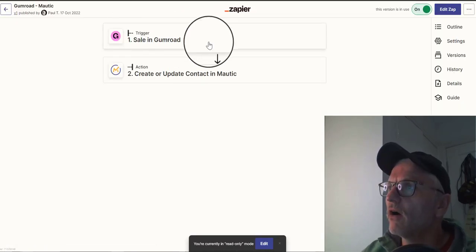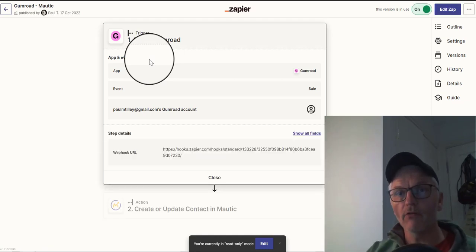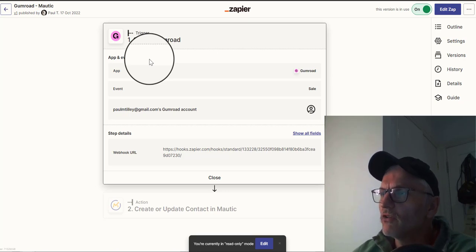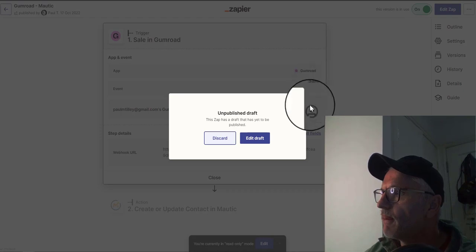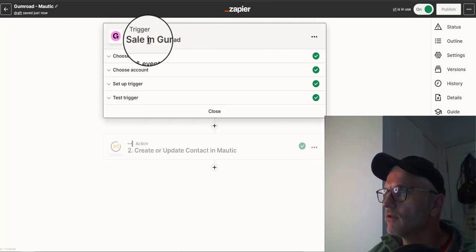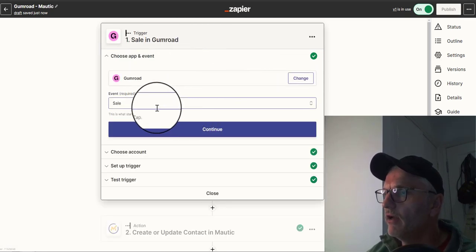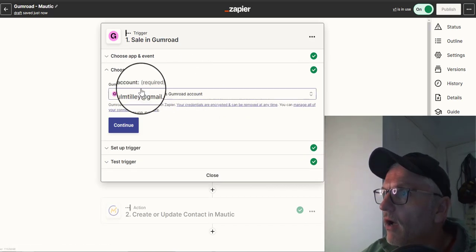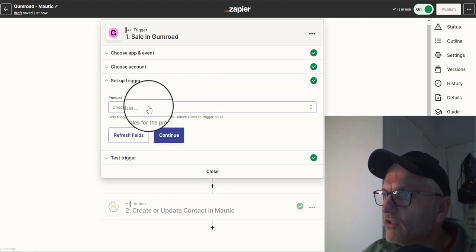Okay, so you start off by connecting. What you want is for Gumroad to talk to Mautic, not the opposite way around. So you just connect Gumroad. In fact, I'll just go to edit a second. So you just connect Gumroad there, and you want it to be a sale, okay? You choose your account, of course. You can choose one specific product.